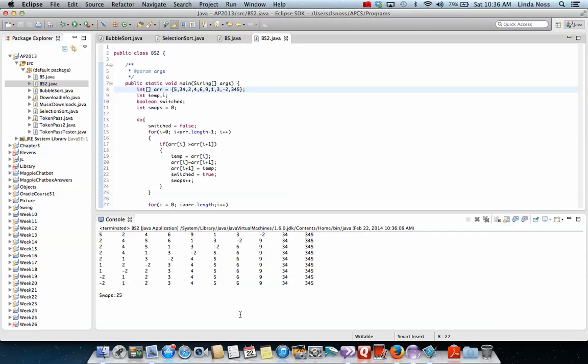There you go. So essentially that's how that is working. You see the -2 works its way down, little by little. So essentially that is how the bubble sort works.